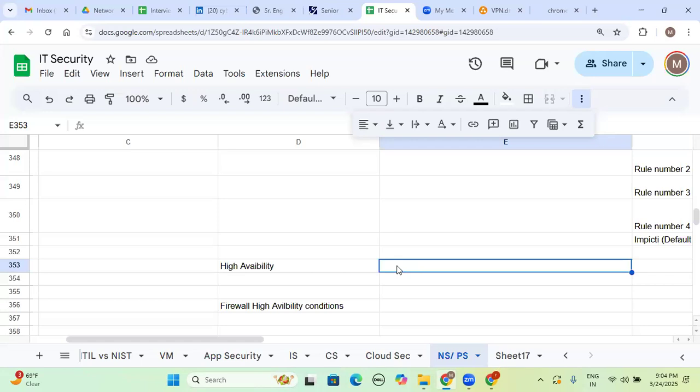What is high availability? Maintaining two similar devices with the same model number and also the same configuration is called high availability. Then why do we have to maintain high availability?